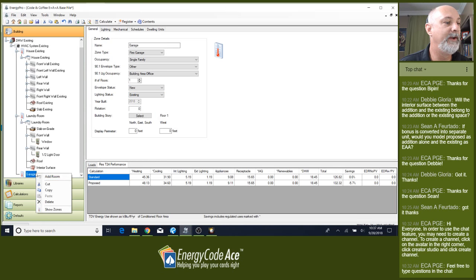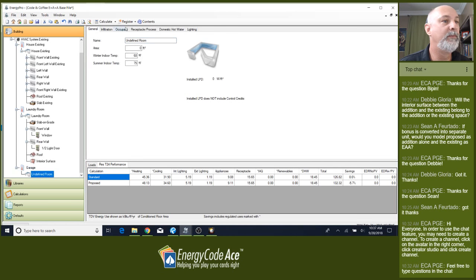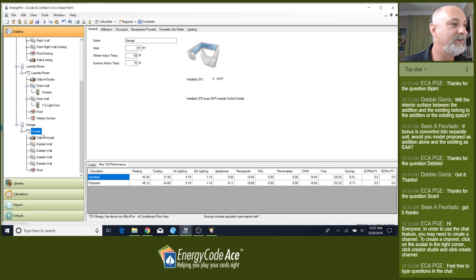So we're going to go in here and add a room. Call that room my garage. I'm going to do Control V because I copied that area. My garage is 811 square feet. I know that garage has a slab. It has 4 walls. I'm going to enter those walls. Now, if you use the wizard to do all this, great. It might save you a little bit of time. Because I already entered my existing house, it's a little too late to do the wizard.